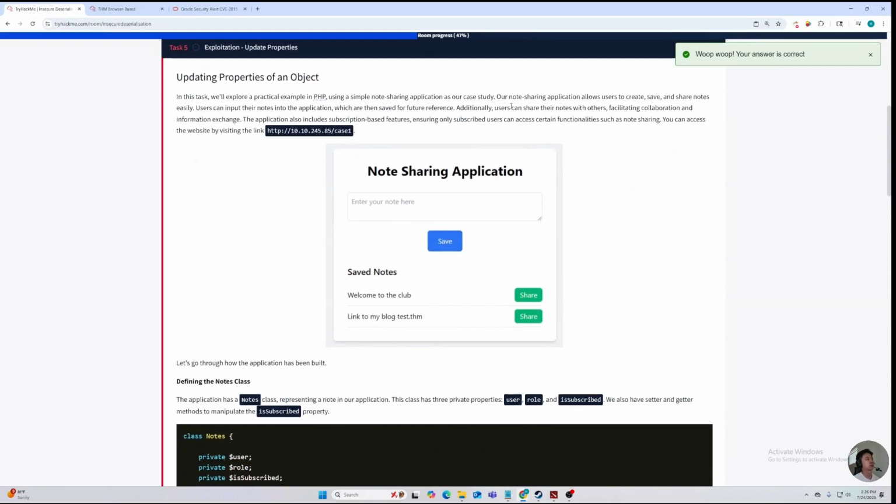Exploitation: update properties, updating properties of an object. In this task, we'll explore a practical example in PHP using a simple note sharing application as our case study. Our note sharing application allows users to create, save, and share notes easily. Users can input their notes into the application, which are then saved for future reference. Additionally, users can share the notes with others, facilitating collaboration and information exchange. The application also includes subscription-based features, ensuring only subscribed users can access certain functionalities such as note sharing. You can access the website by visiting the link.